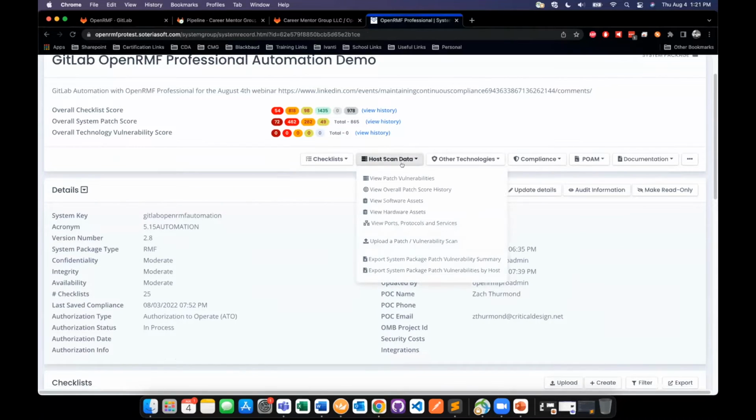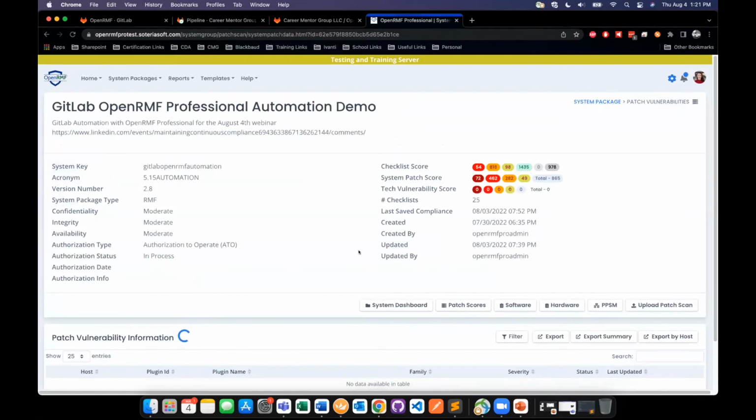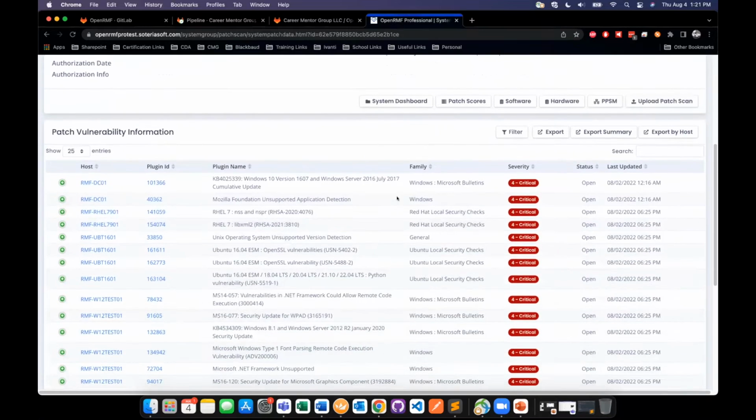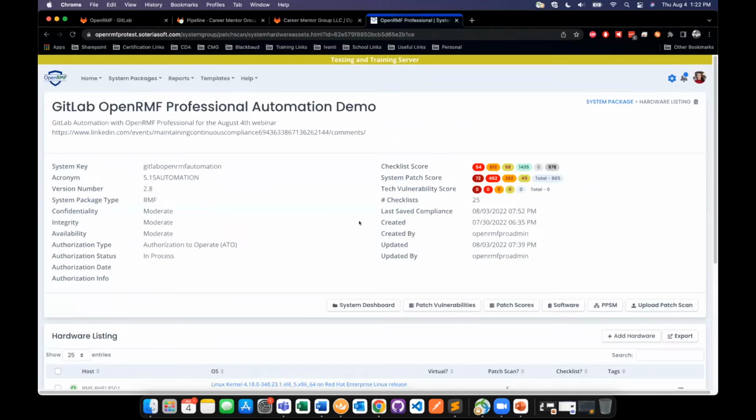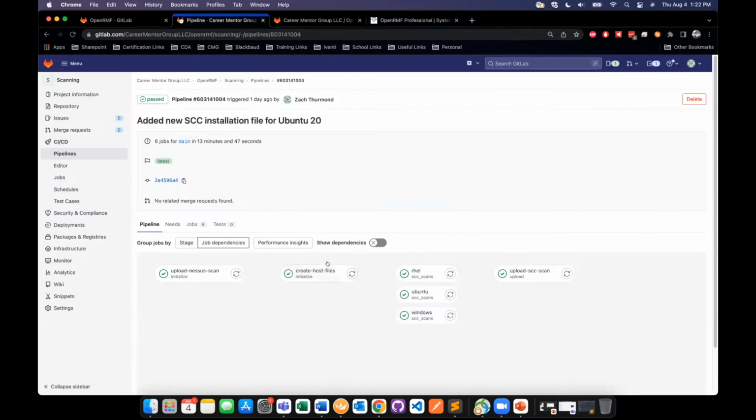But the vulnerability patch scans can be found under the patch vulnerabilities here. And we can see all the Nessus data that was uploaded from the Nessus scans that we did. And we can also see the hardware associated with each system, which is the API that we're using to create the host files. So you can see here, each system is associated with an OS, and then it generates the host files based off of the operating system found for each system. So that is the second stage here to create the host files. And then these host files are used in the subsequent jobs for Red Hat, Ubuntu, and Windows to actually conduct the scans against each system.